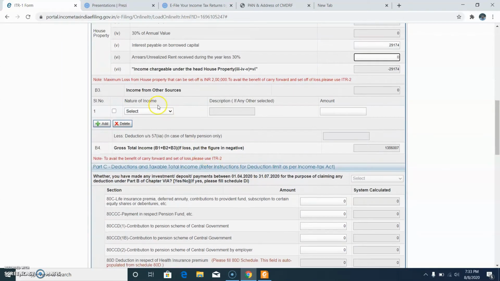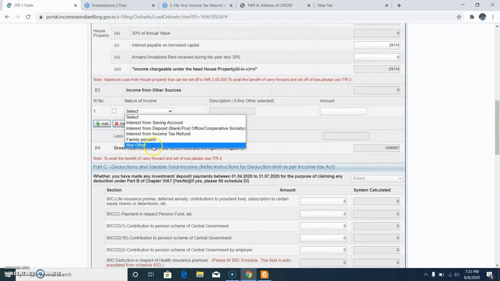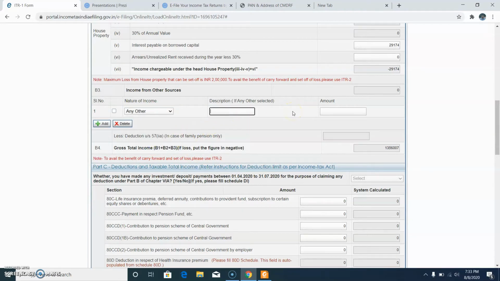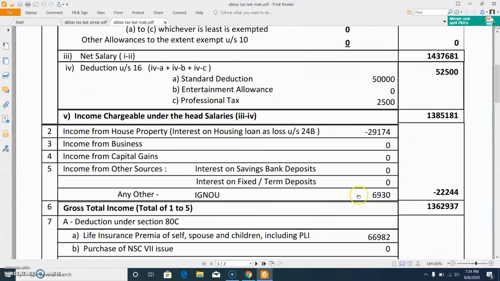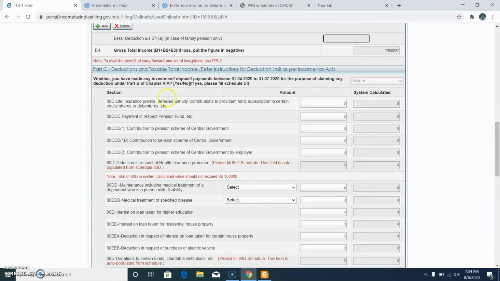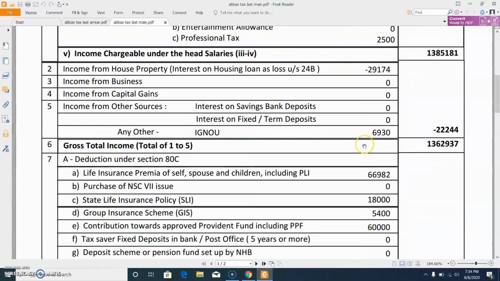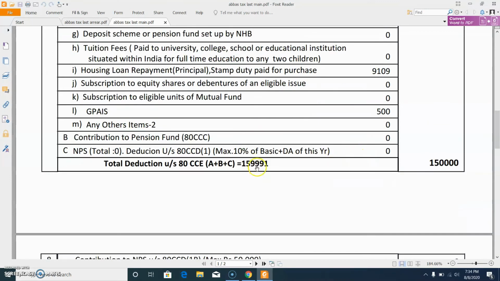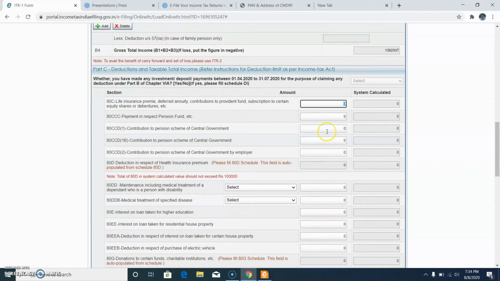And if you have any other income, choose it here, any other, then you have to mention the description for this, and an amount you have to put here. This info will also be there in your tax statement, that is 6930 in this case. So I have typed that amount also. This is the part for deduction. You have to write the 80C deduction total here. There will be separate items, don't mind about it. Go down and find the total of 80C, that is 1,59,991.